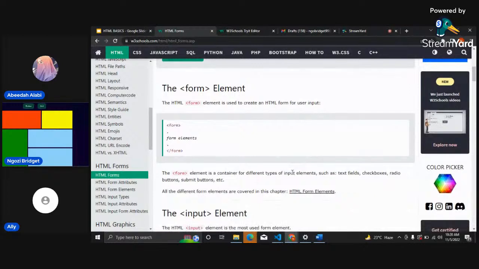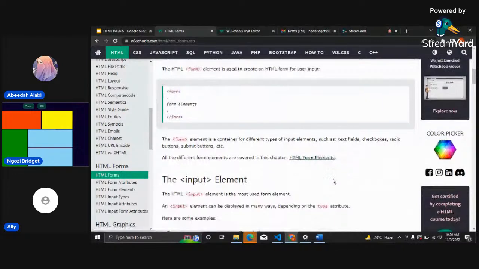So that's basically it. When you want to create a form, you have to use the form element, which is this tag, the form element. The form element is a container for different types of input elements, such as text fields, checkboxes, radio buttons, and submit buttons. We'll go through all these form input elements, each of them one by one.